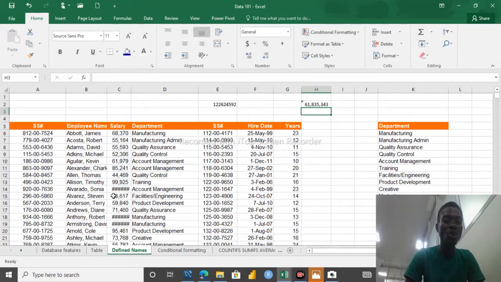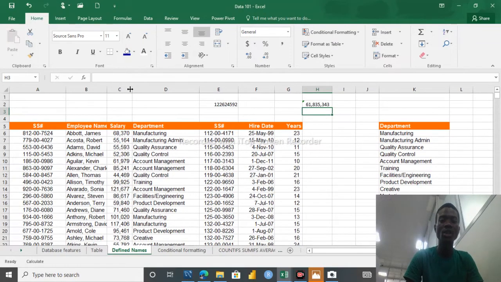So please note, whenever you are having a hash in a column, it's actually saying that that column is too small for that value. That's what it just means. So to see the value there, all you do is just expand it, come to this place, then double tap or you drag it. But double tapping is the best option because it gives you the best size for all the values in that column. So I think I've explained defined names and how to use the sum functions.